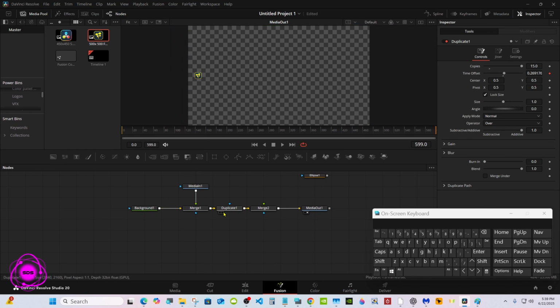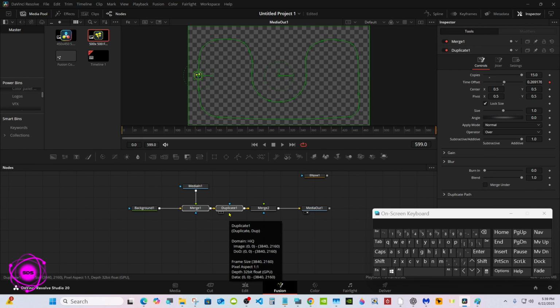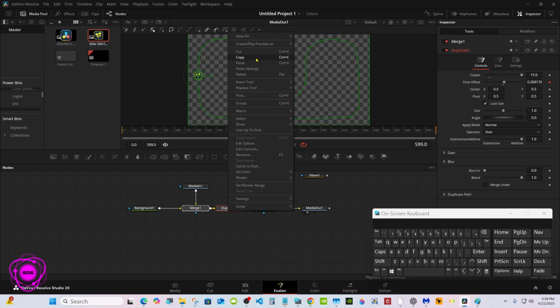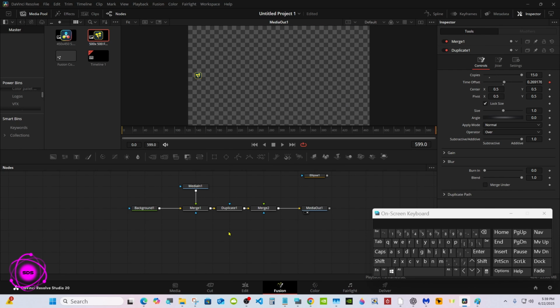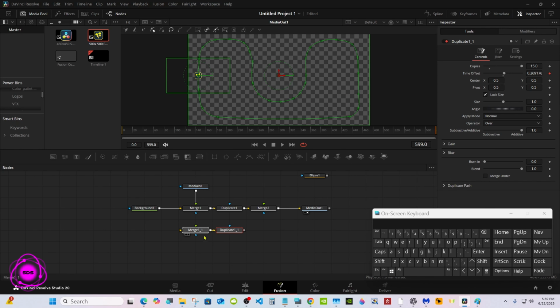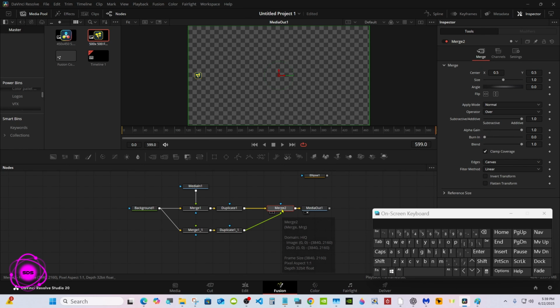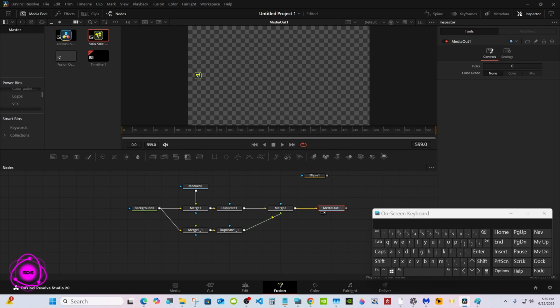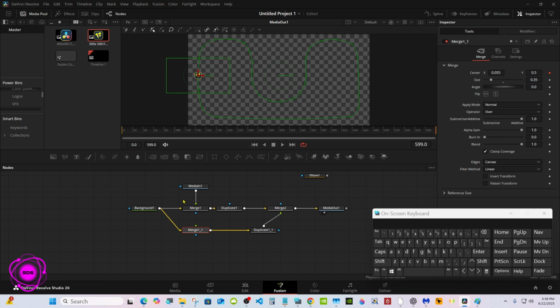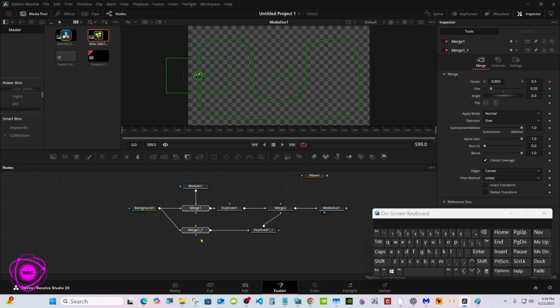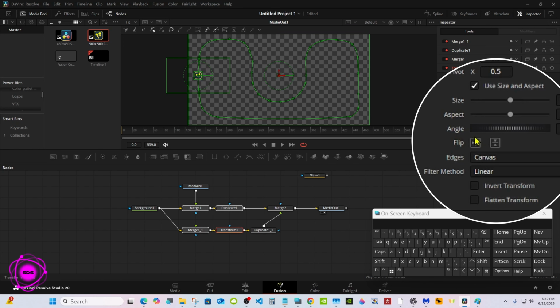Highlight both these two, right click on one, copy, click away, and paste. Plug the background into the yellow input. Take that to the other merge, merge two. If I highlight both of them, they're right on top of each other. Select this one, add a transform. Now we'll highlight them again, select the transform.